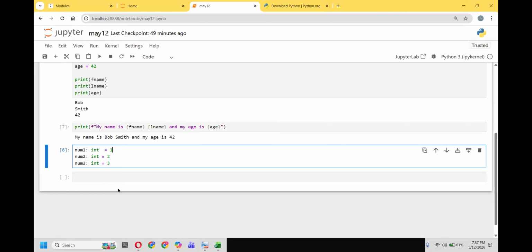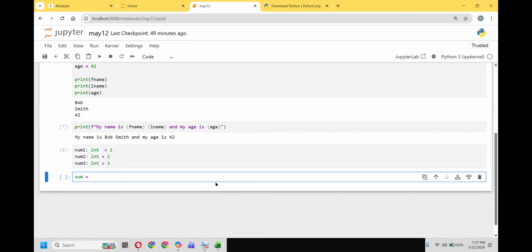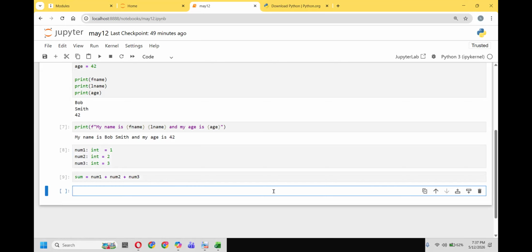And we're also populating these variables. So num1 has 1, num2 has 2, and num3 has 3. So let's say we now have a variable called sum. And we say that sum is equal to num1 plus num2 plus num3. And we execute that cell. And then my question is, what value do you expect to see in sum when we print? Just type in the chat. I'm going to print sum.